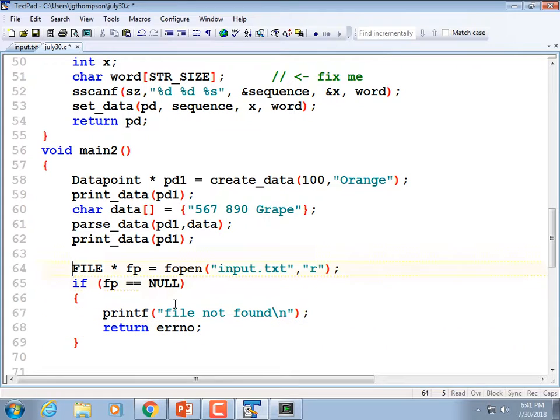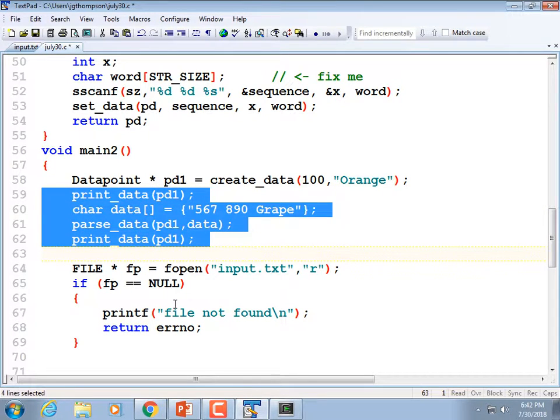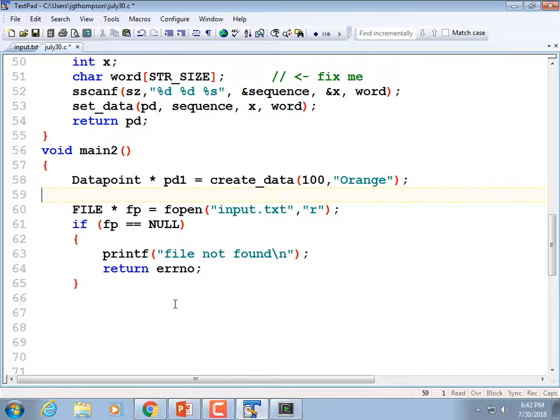This business where we created a string called data, parsed it and printed it, is not really germane to our code anymore. I'm thinking about deleting it, even this print data here. So these four lines I'm going to make go away. You can keep them in yours.